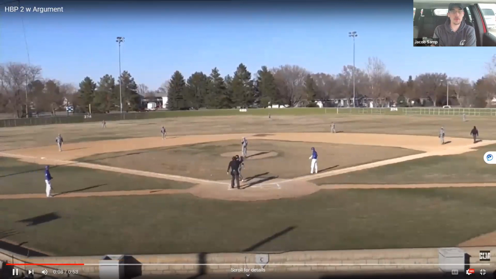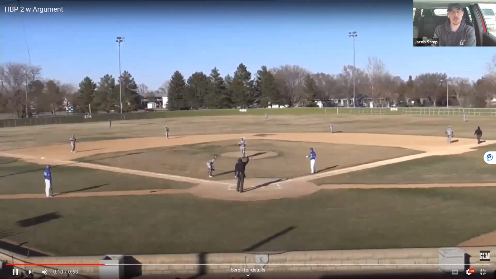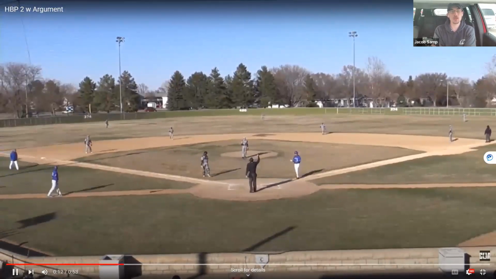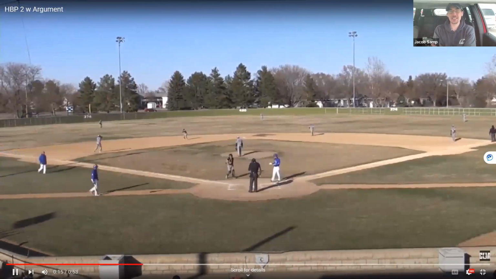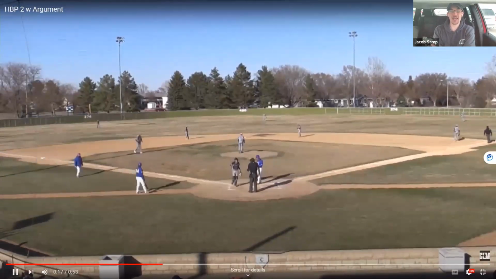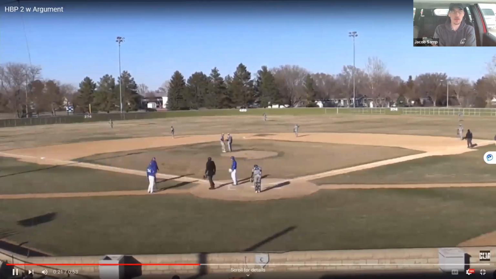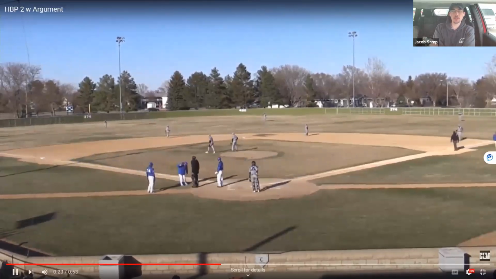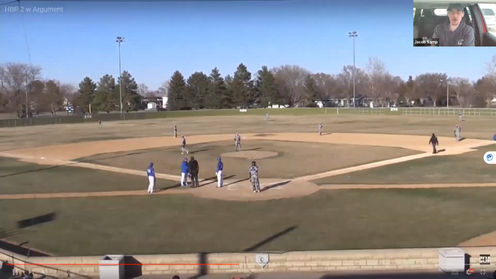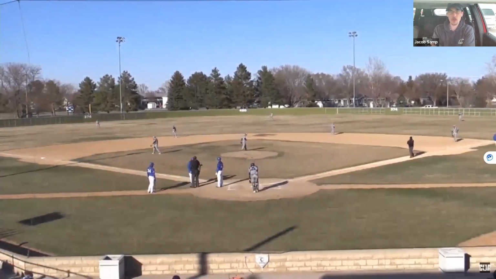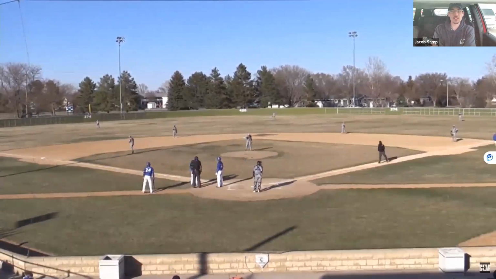So the coach and I are having a conversation, and the coach's complaint is, how can you make that call? The rule is stupid. Well, my personal opinion is that the rule is stupid. I don't necessarily like the rule, but that is completely irrelevant. Go ahead and stop it right here.